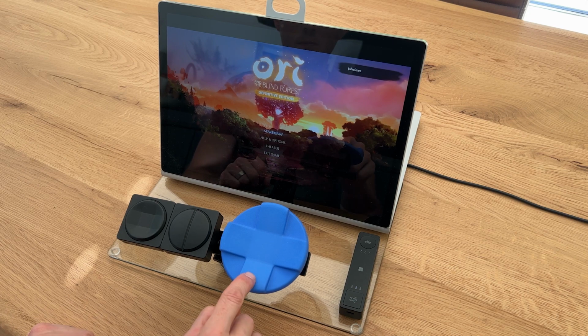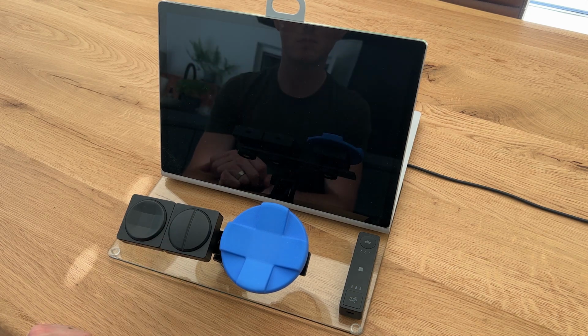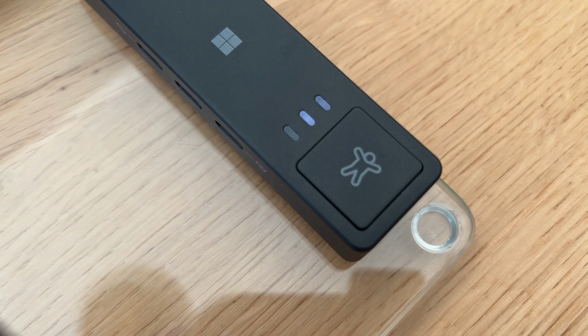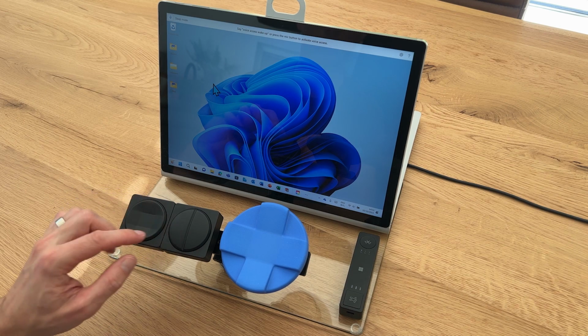Now let's exit the game and switch to the last profile I set up to control my music app, which is running in the background, and use the button as a music controller.